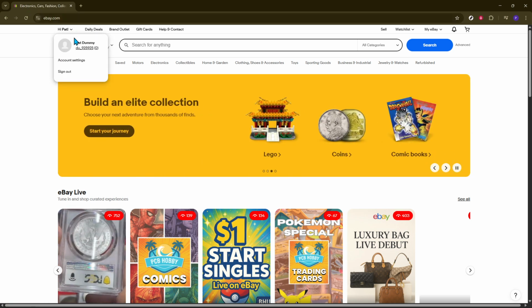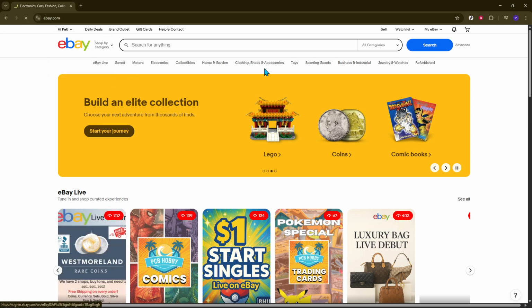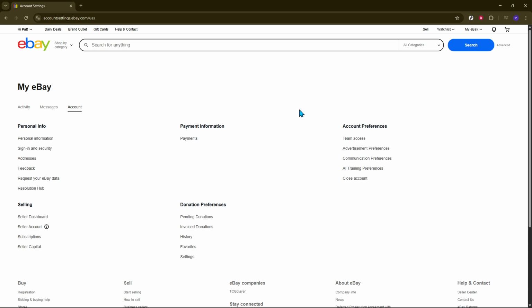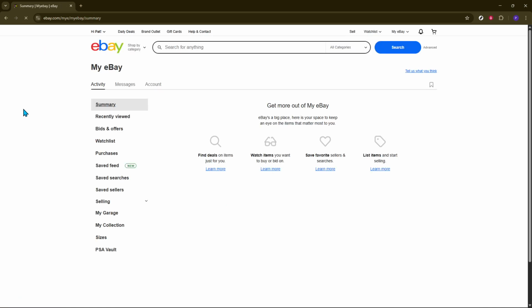This section offers a comprehensive view of your interactions on eBay, from selling to purchasing and more. By clicking on Activity, you'll get one step closer to handling your purchase history. Under the Activity section, you will see Purchases. Clicking on this will take you to your purchase history page. Here, you can view all the items you've bought over time.